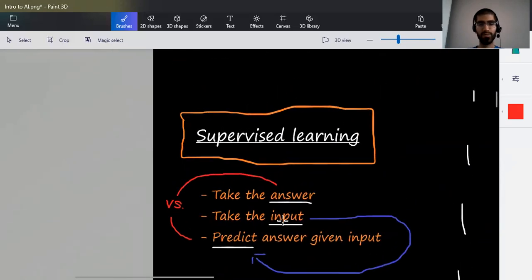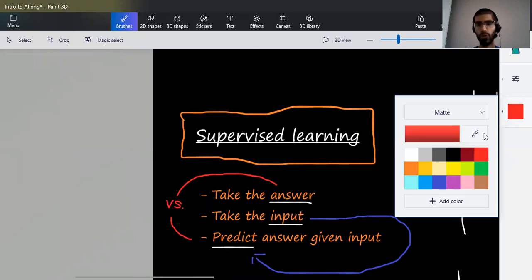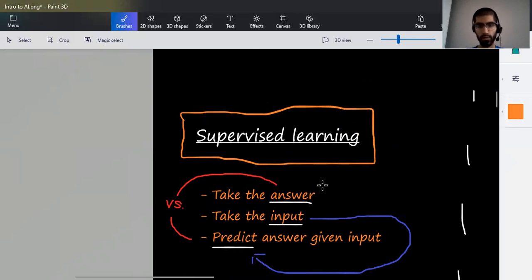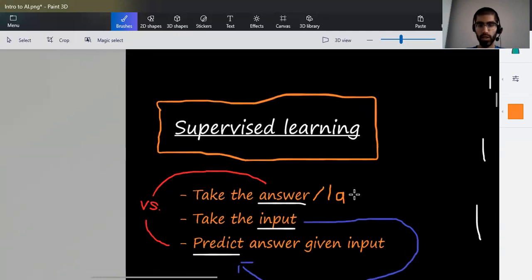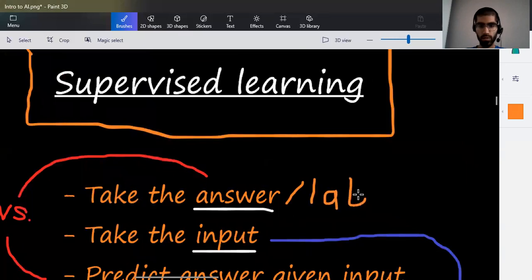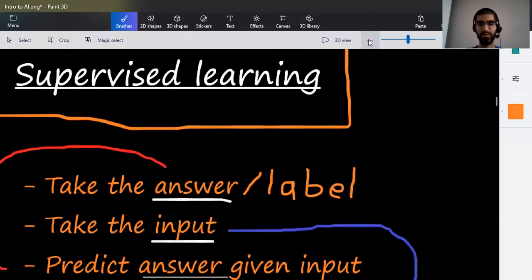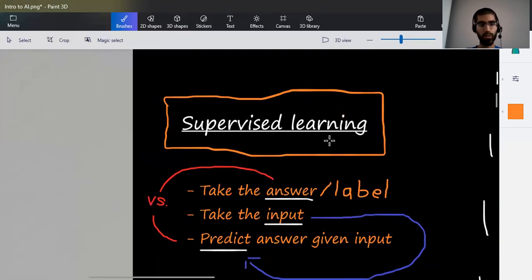So that's what's happening. Take the inputs, make a prediction, and then compare the prediction to the actual answer. This answer can also be called a label. So answer slash label, because it's a little bit like you're getting a label on what this actually is. So what is this supposed to be? What is supposed to be the correct blank in the worksheets? Hopefully that's making sense.